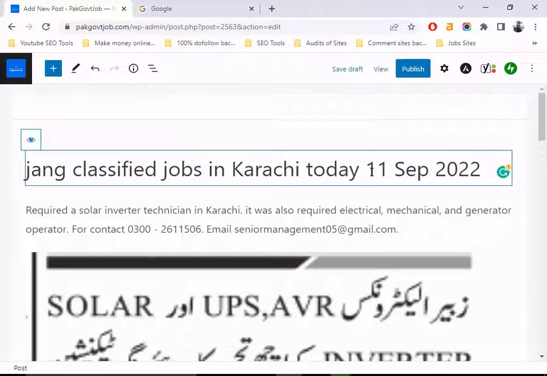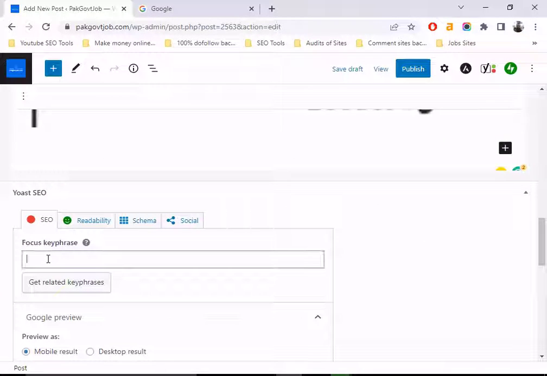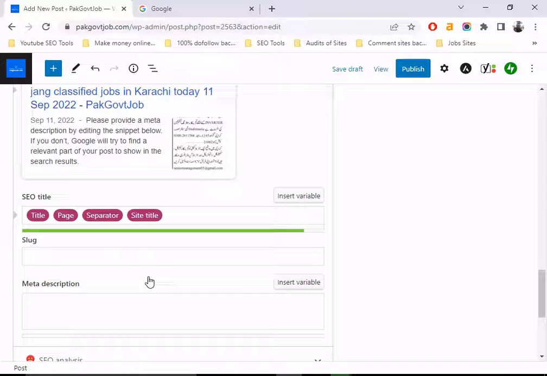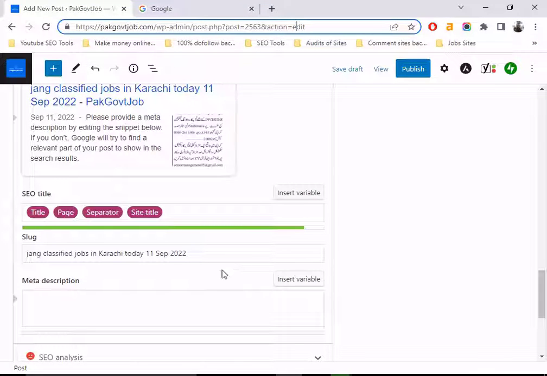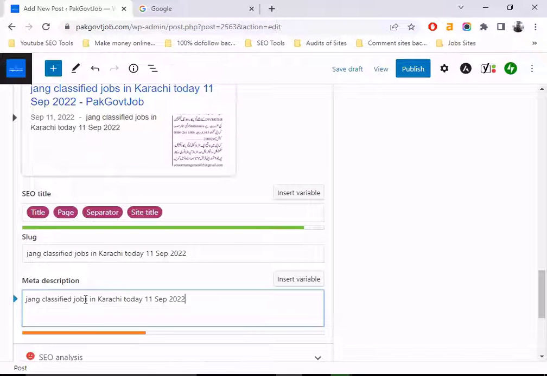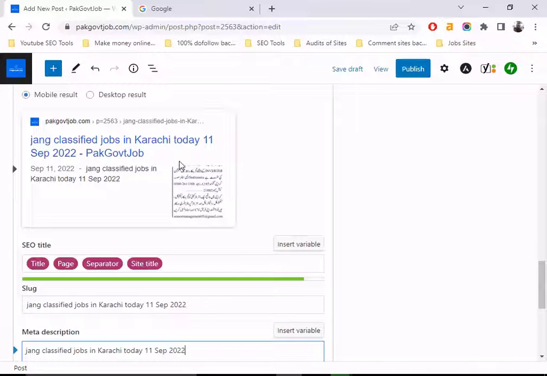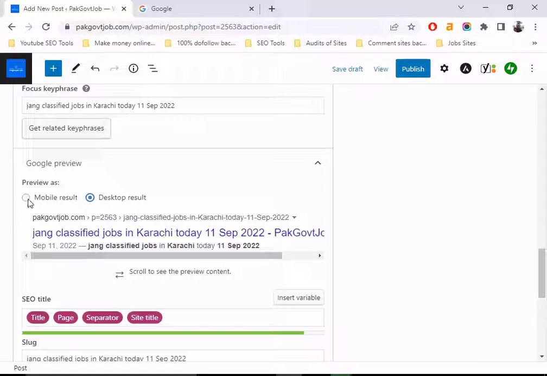Now I copy my keyword, and then check my focus keyphrase, it is my target keyword, and then copy it to my slug. Slug means the URL, right? And write some meta description. The meta description is the description that shows to the user in Google search results, right? And this is the mobile result, and this is the desktop or PC result, right?